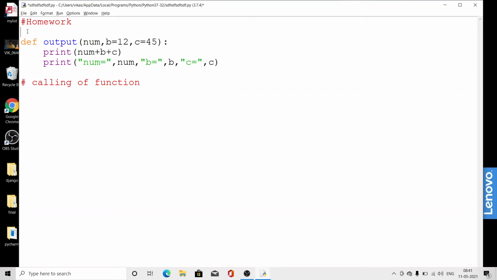This you have to write in your copy. Homework it is. I am writing it in every place: where is the function definition, where is the function calling. Now you should tell me the output. Output 1, 2. Then for the output I have written here b equal to 34, comma, num equal to 78, comma, c equal to 100. Clear? This is the homework. You should tell me what will be the output.